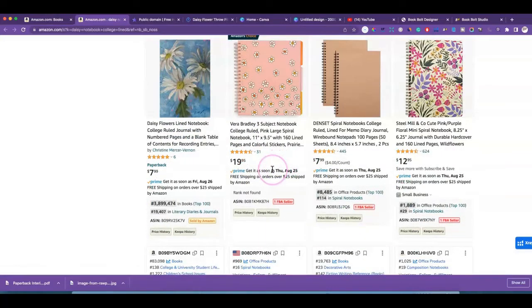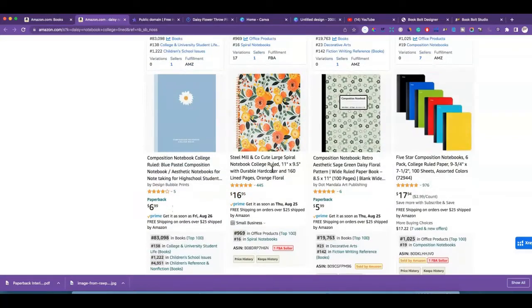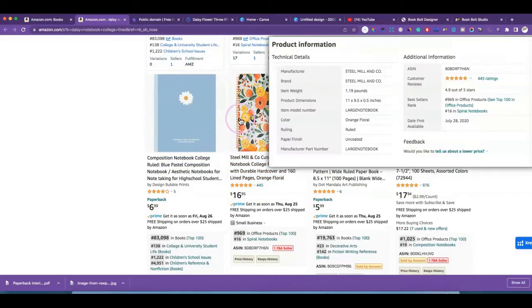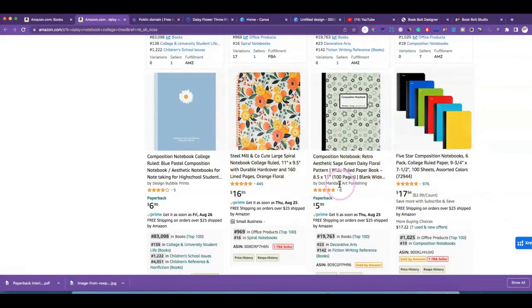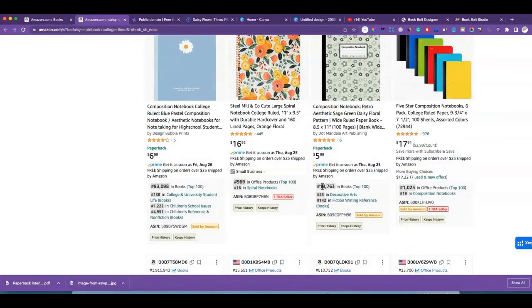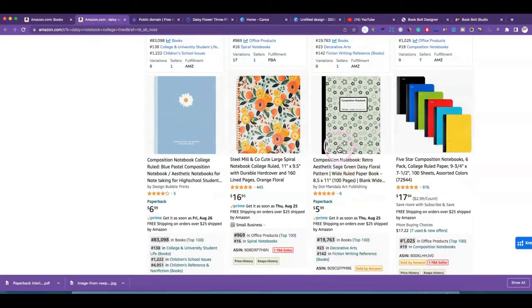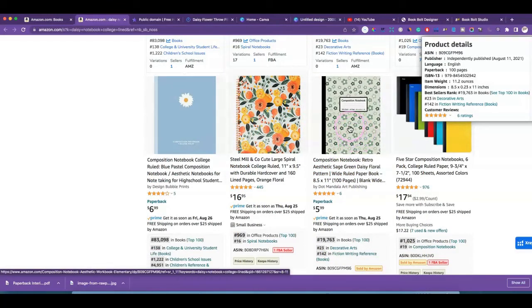Okay, that's also spiral. And I like to look for books that are close to the one that I'm uploading. I don't want to compete with other types of books. I try to stick with ones that are close to ones that I'm making. And this one is 19,000 for this type of sage color Daisy cover, so that's great.